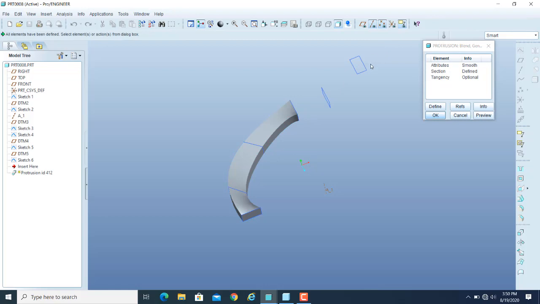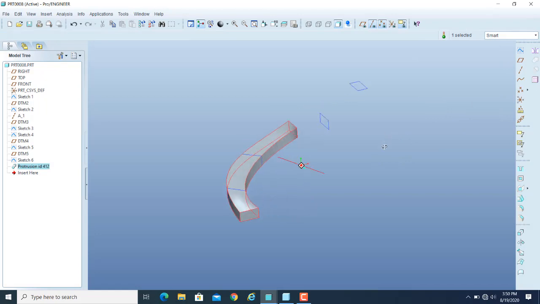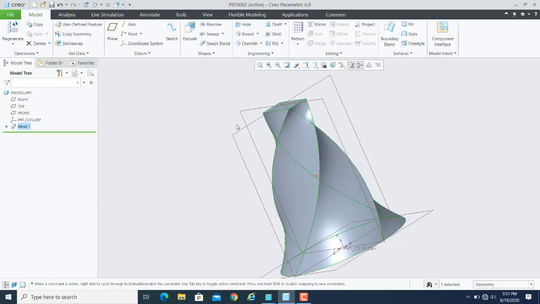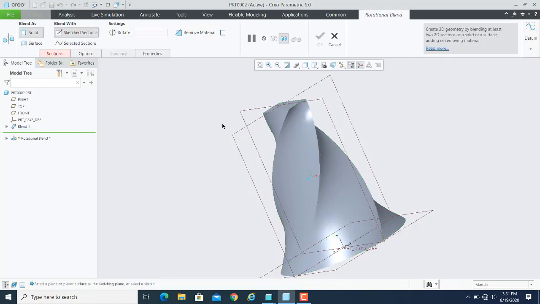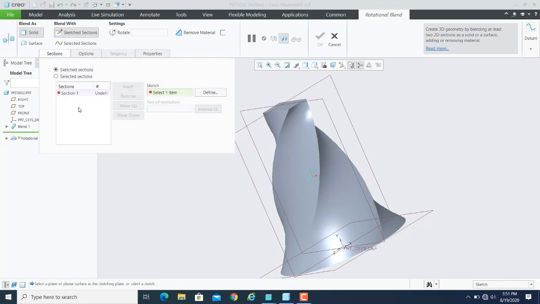So similarly you can go in any direction at any angle, and also you can change the cross-sectional area of that blended object. So that's it for now for the general type of blending. And we do have these options available in Creo also. If you go to the shapes option, you can use the rotational blend or the general type of blend option. In rotational, you have all those facilities available.